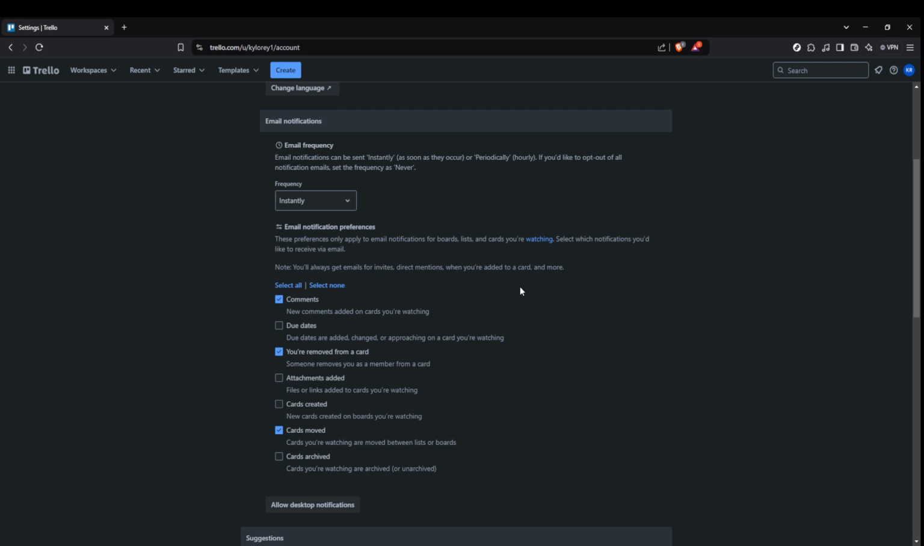And that's it, you've now learned how to tailor your email notifications on Trello to best fit your needs. Customizing these settings not only helps manage your inbox better, but also enhances your overall productivity with Trello.